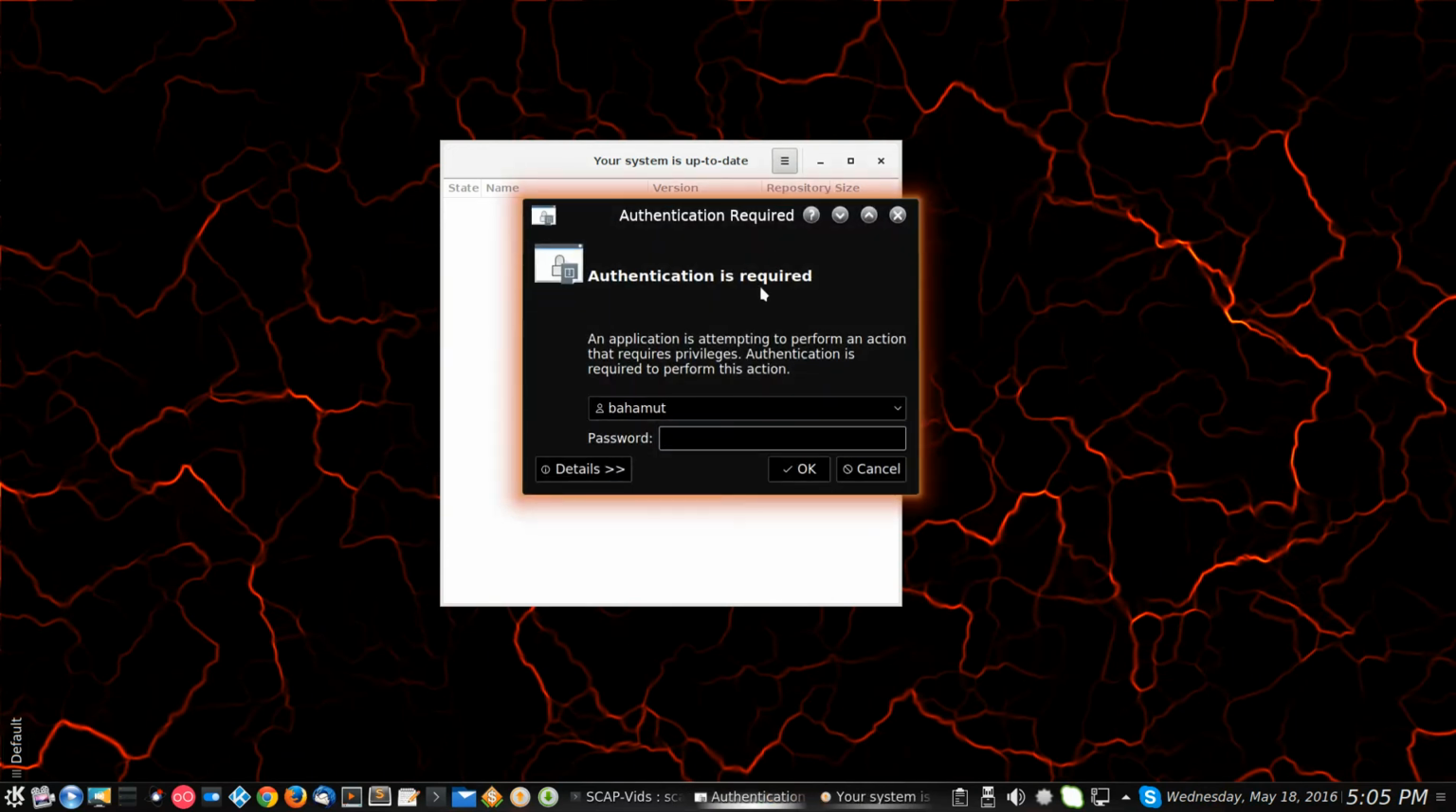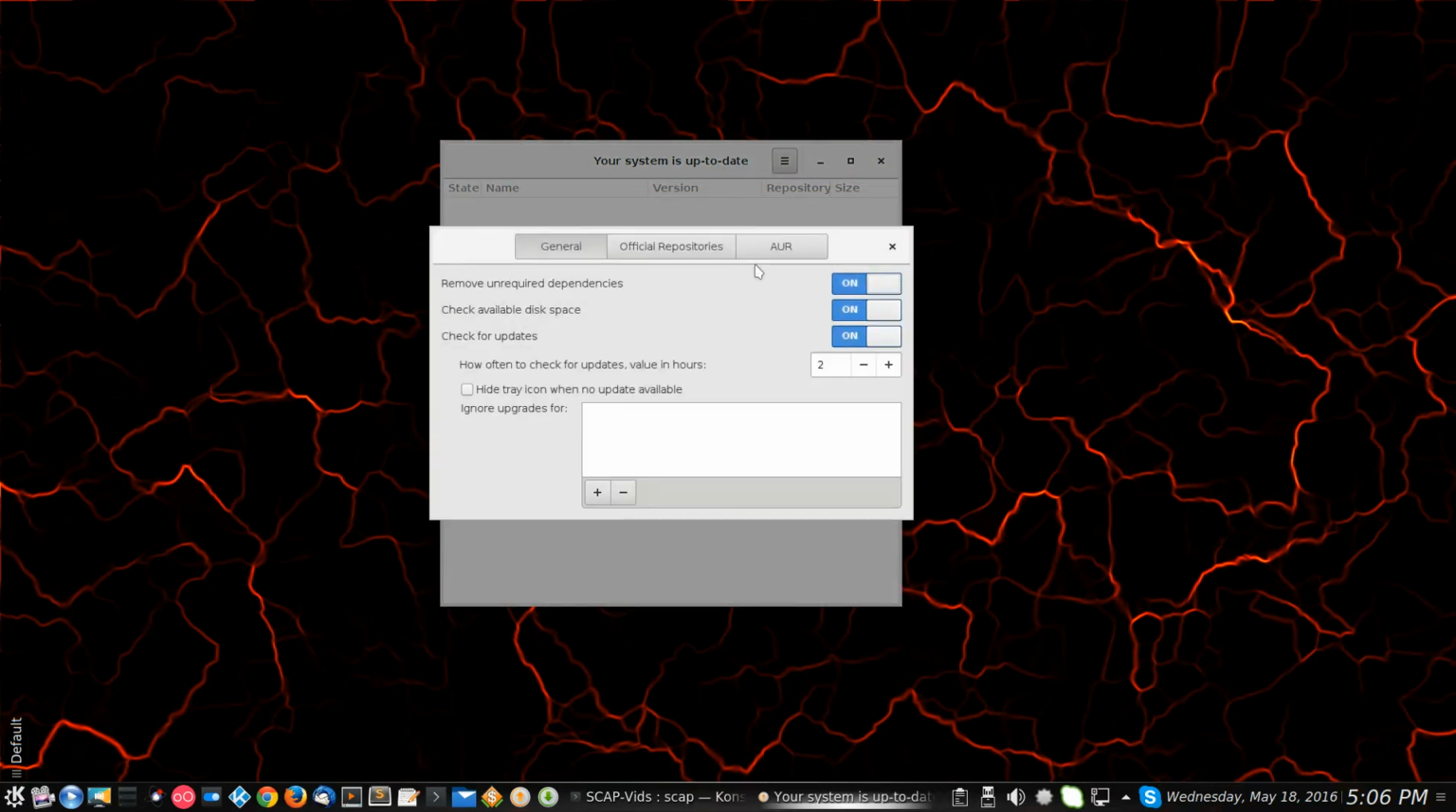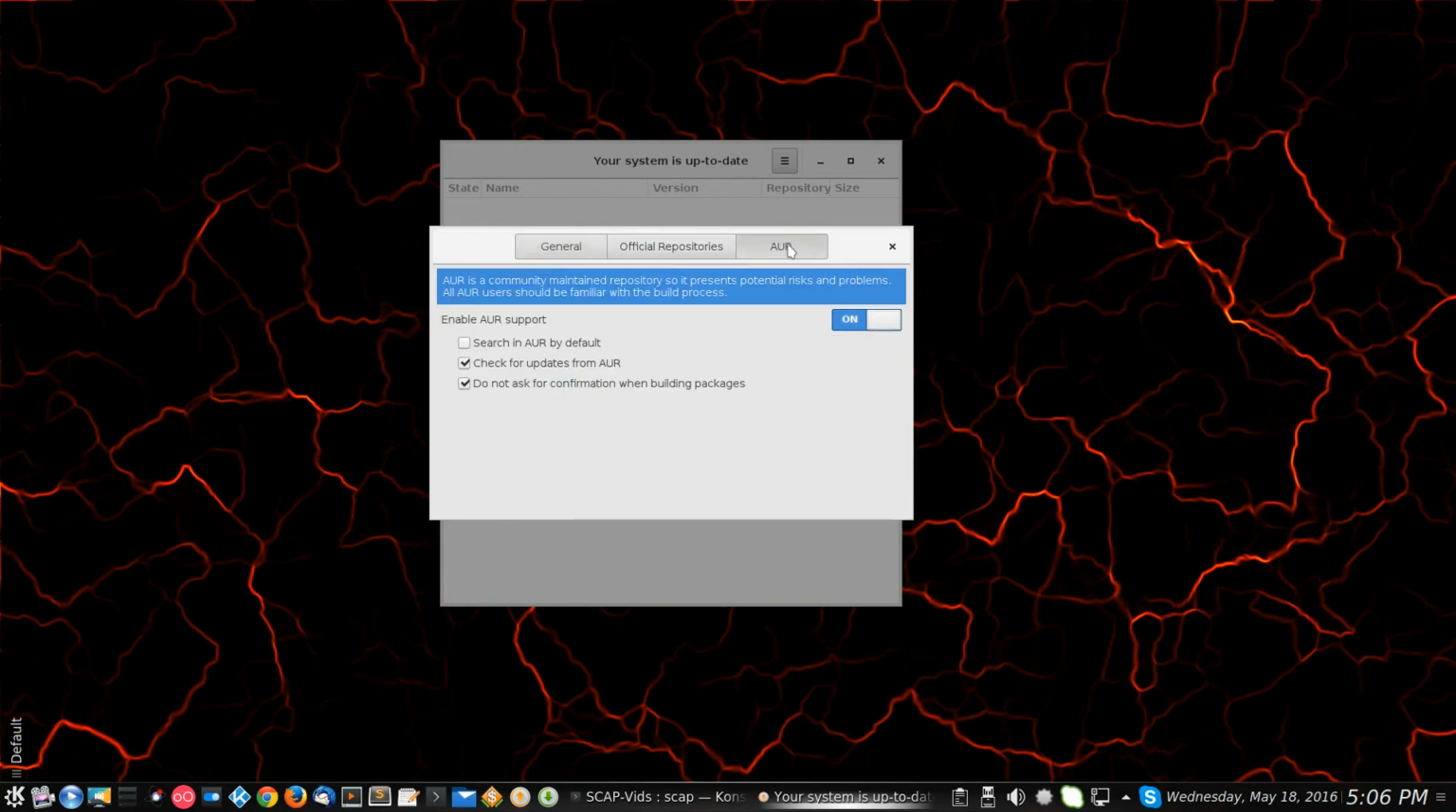But let's talk about the preferences real quick. If you click on these three lines, that's of course the menu. Go down here to preferences, and then you're going to have to put in your password. So let me go ahead and do that real quick. One of the first things I'm going to recommend you do is go over here to where it says AUR, and here's how I have mine set up. You do it entirely how you want to.